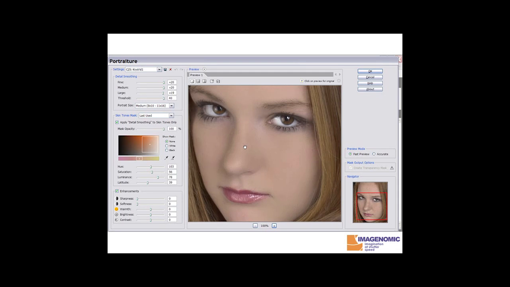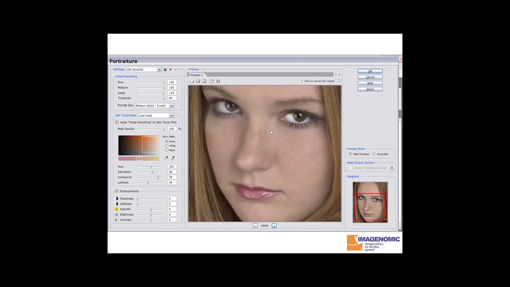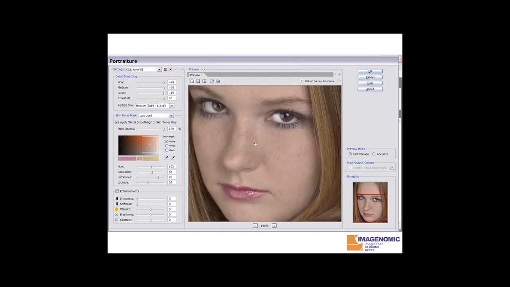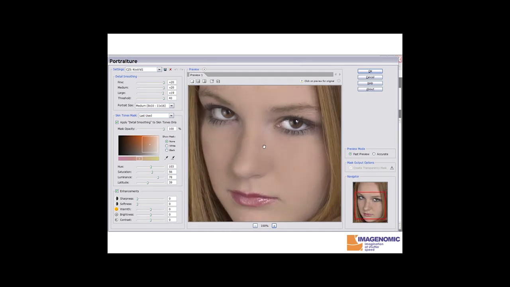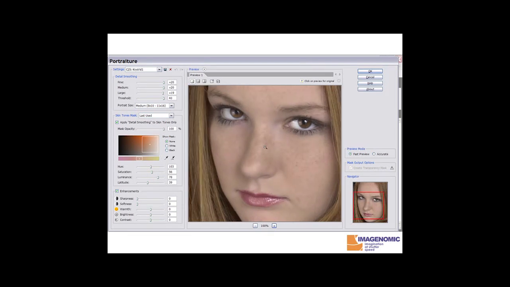Also, clicking, holding, and dragging the mouse around will pan the image. If you have a mouse wheel, you may use Control or Command plus the mouse wheel to scroll horizontally, or just the mouse wheel alone to pan vertically.